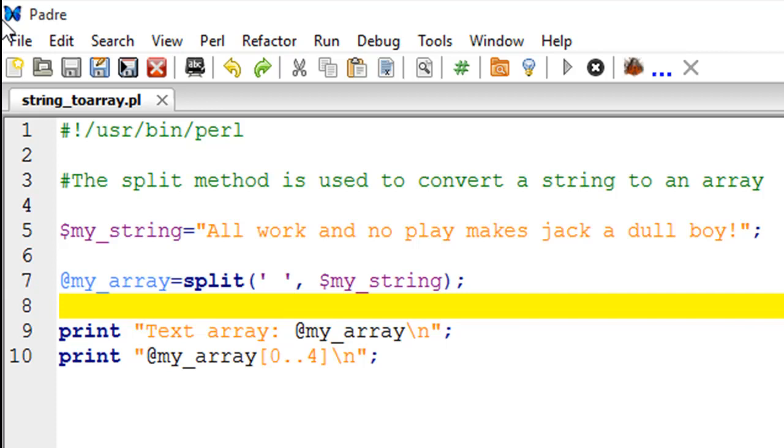So we're going to work with a script that's called string_to_array, and in this script on line number 5 I have created a scalar string variable called my_string, and it has the text: all work and no play makes Jack a dull boy, right? And if you remember, in the last script we created an array variable first and it was called instruments, and we're going to do the reverse thing in this tutorial. So on line number 7 I have created an array variable.